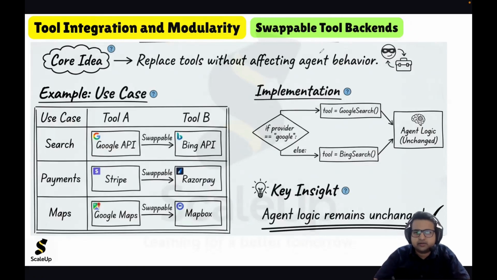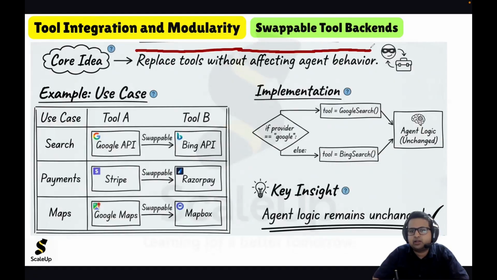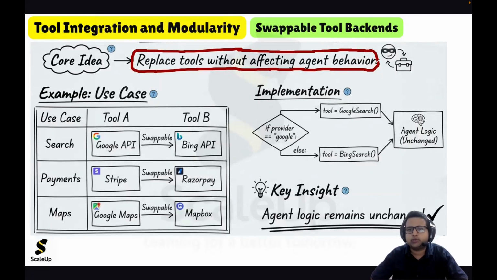So the core idea is to replace tools without affecting the agent behavior. The idea is to isolate the tools from the agent's core logic. In our agentic AI systems, tools should be swappable. If we replace tools, it should not affect the agent behavior. So that is the core idea of swappable tools backend.